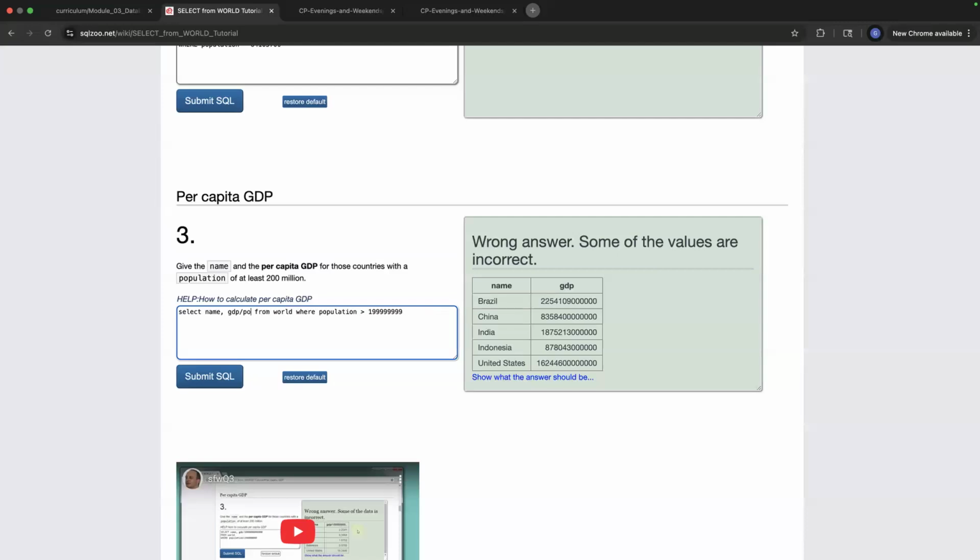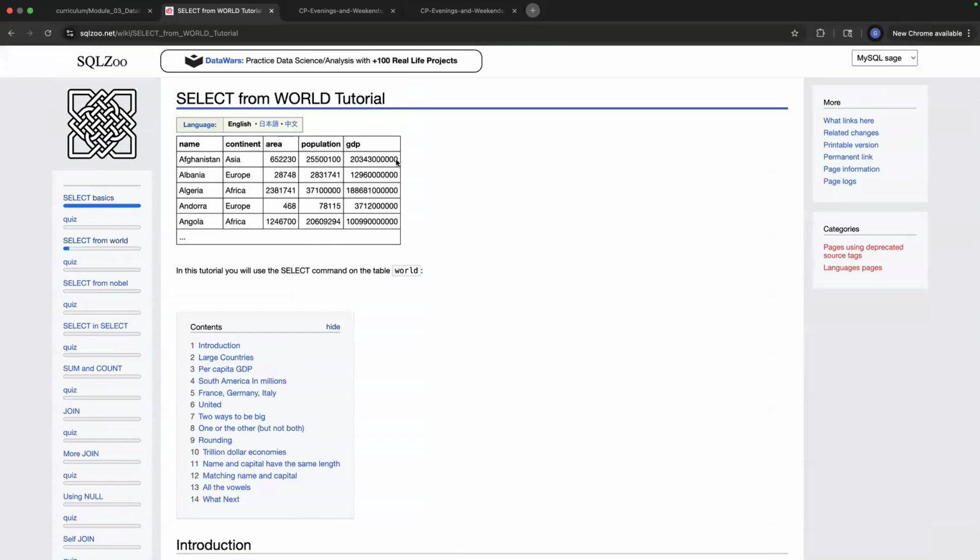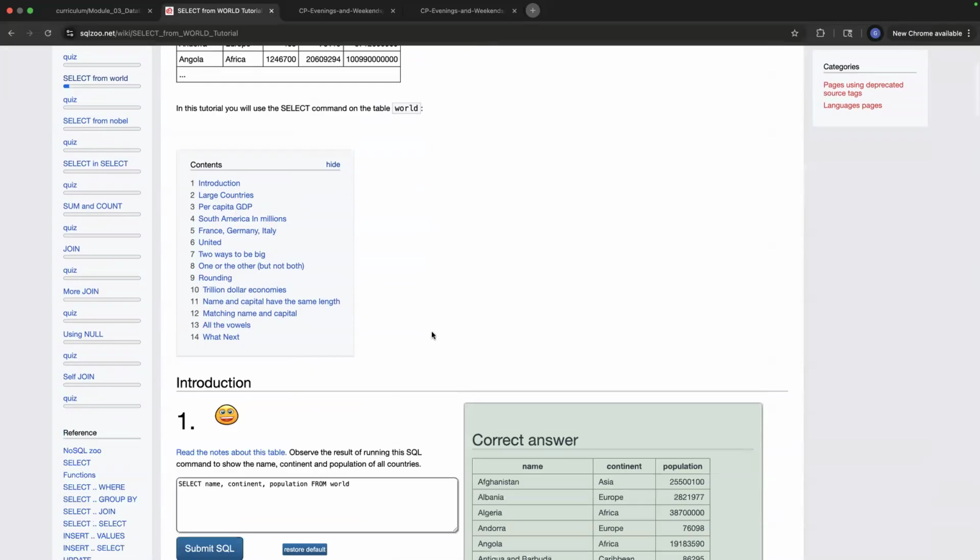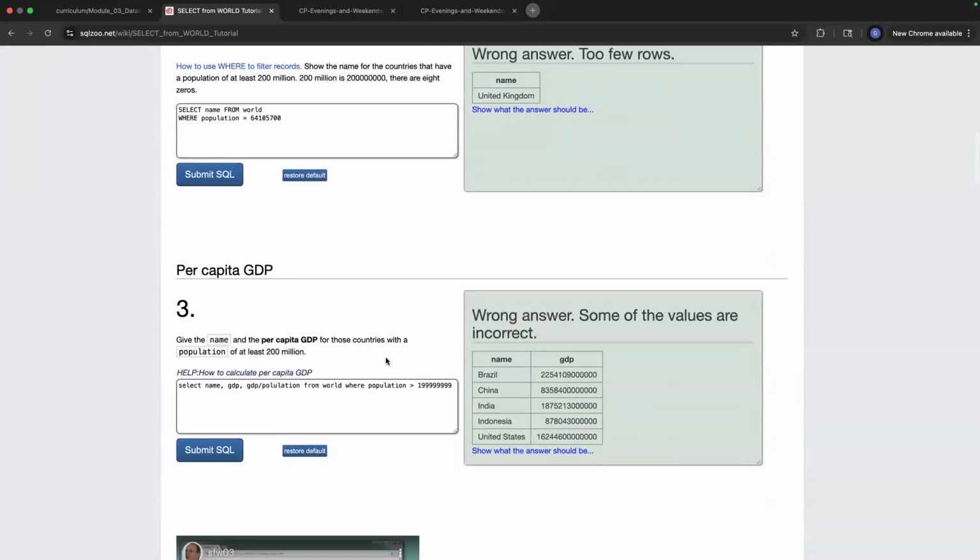Let's do, how about this? Let's do name, GDP, but then let's do GDP per capita, right? And that's just GDP, just like we talked about, by population. And we actually have to assign it a column name here because it doesn't have one. Look up here. There is no GDP per capita, right? That's the original table, but that's fine. We can call it per capita GDP.